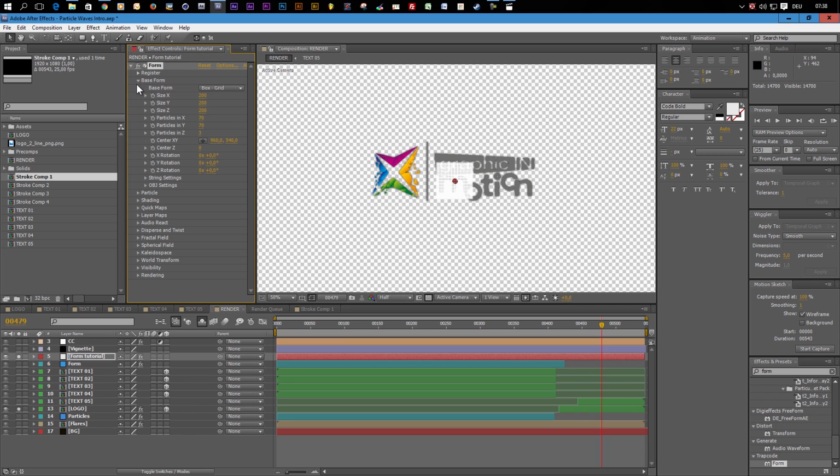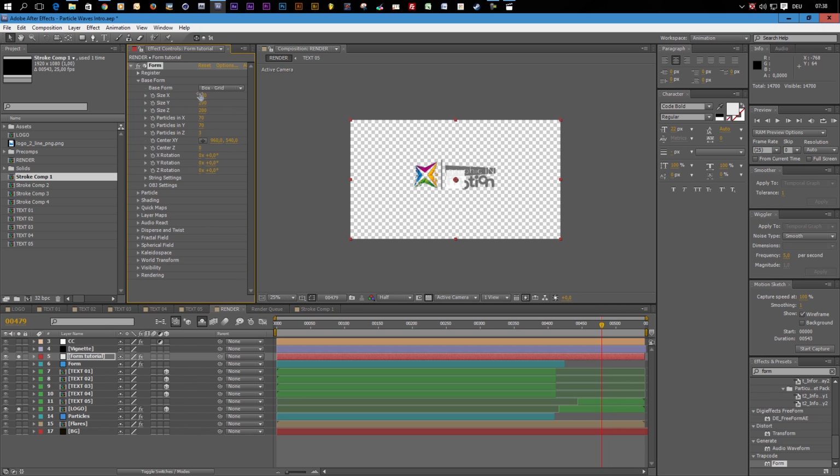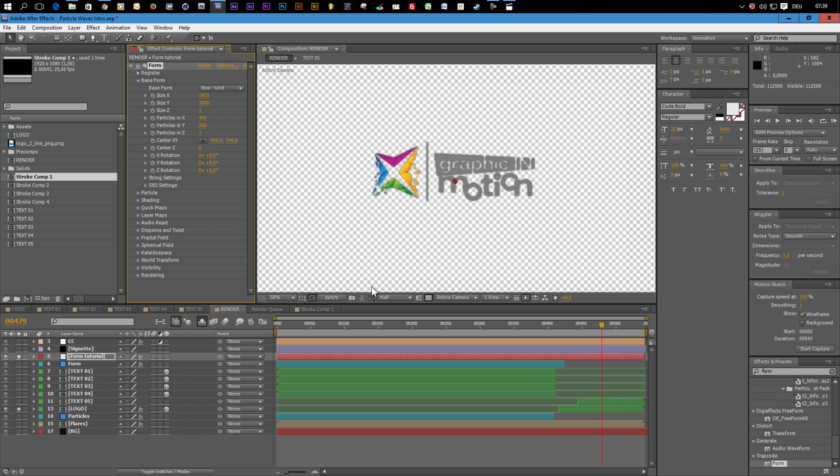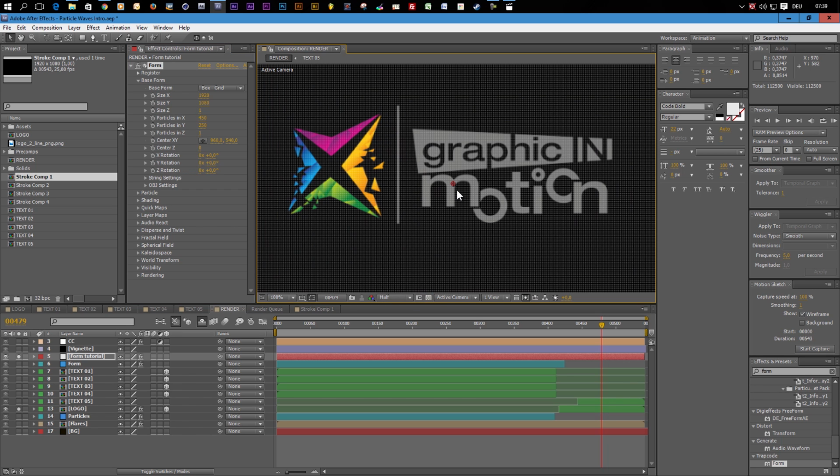What I want to do now is I change the base form to the size of my composition, which is full HD, which is 1920 pixels in X and 1080 pixels in Y. The size Z doesn't really matter. We can set this to 1 or leave it. Now we want to increase the particles, and I had a particle count of 450 and 250, but you can play around with this, and particles in Z 1. Now you see nothing because particles are pretty small.